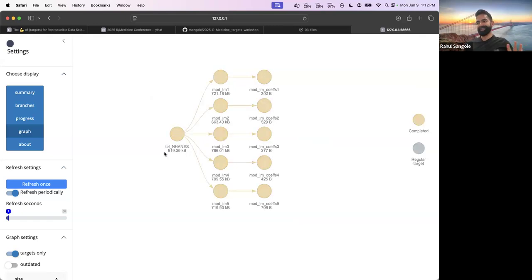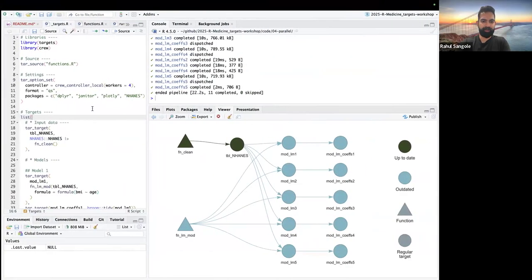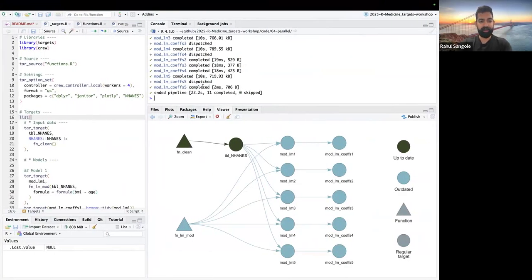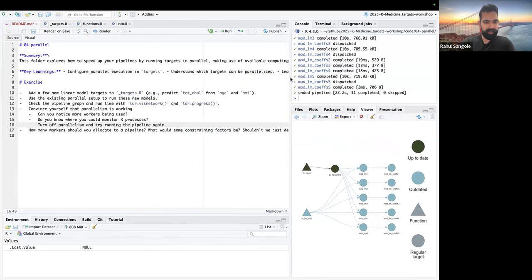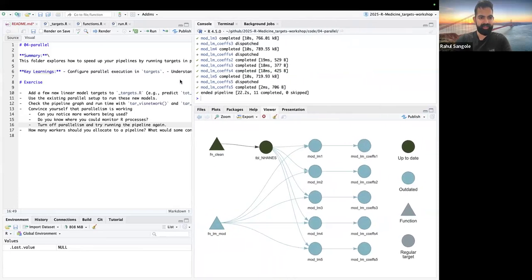So this was introduced in one of the later versions of targets, and it's such a game changer, especially when you have really large pipelines and you're trying to keep track of everything, right? And so you can see the power of targets combined with the ability to run parallel workers. I think that was everything that I wanted to show you in this section.